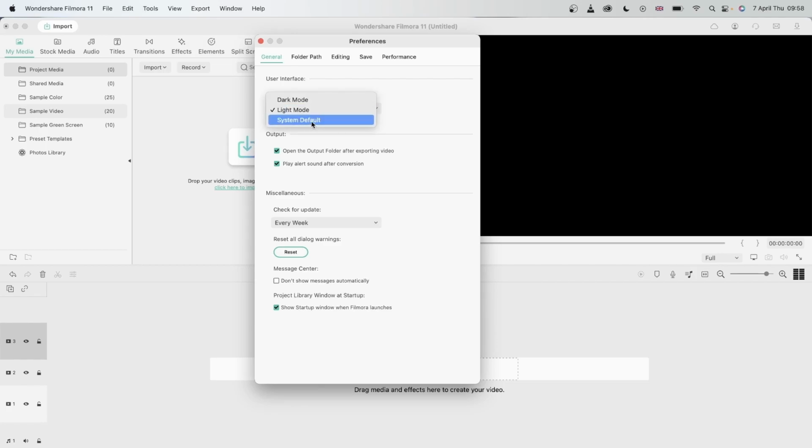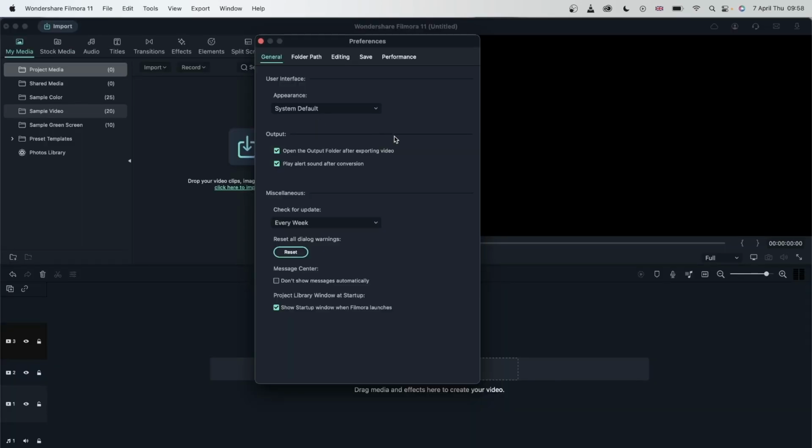Then we have system default, which is dark mode. You can change these to your preference, but if you have a hard time reading text on the program, I would recommend the light mode because the text is easier to read. But if you do not have that issue, then you can just choose whichever you want.